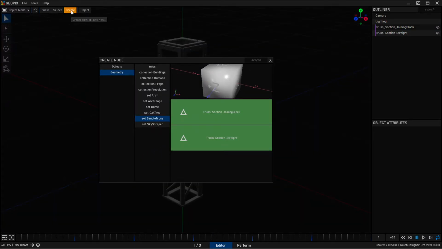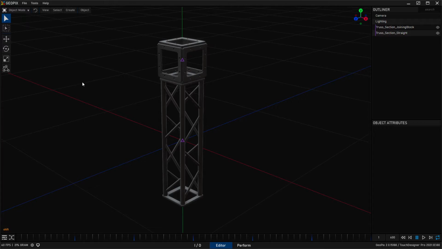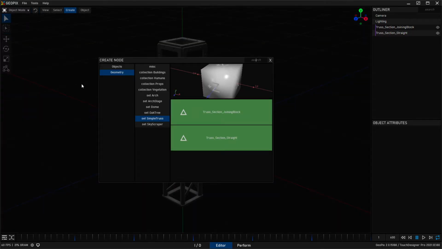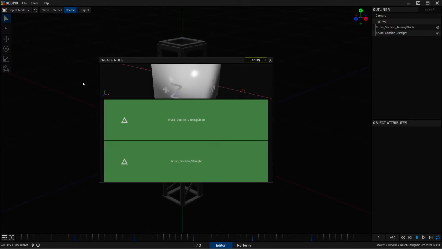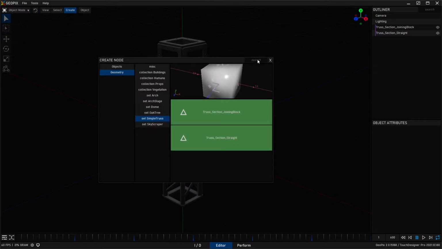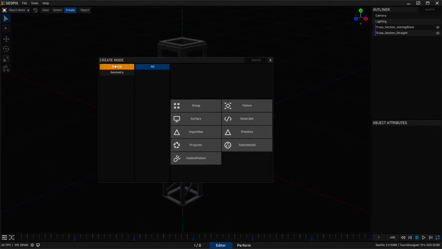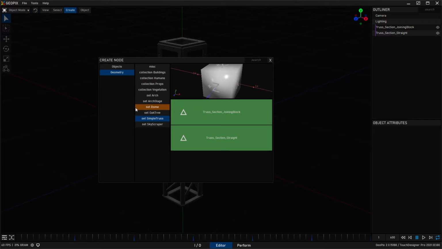You can get to this by hitting Shift A, right? So Shift A on your keyboard is going to open this up. And if you know the name, or at least some partial string in the name, you can start typing, right? So if I type in truss, we automatically filter down to the truss objects we just created. And what's really cool about this is it takes everything into account, right? Everything in objects, geometry, everything.